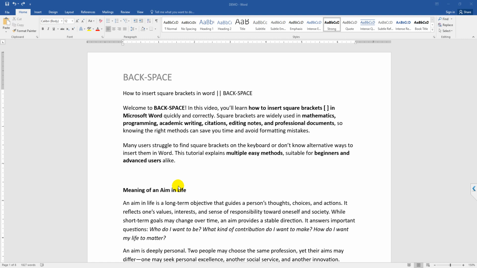Welcome to Backspace. In this video, we will learn how to insert square brackets in Microsoft Word quickly and correctly. Square brackets are widely used in mathematics, programming, academic writing, editing notes, and professional documents. So, knowing the right methods can save you time and avoid formatting mistakes.